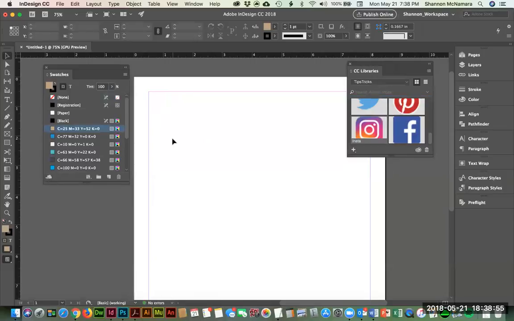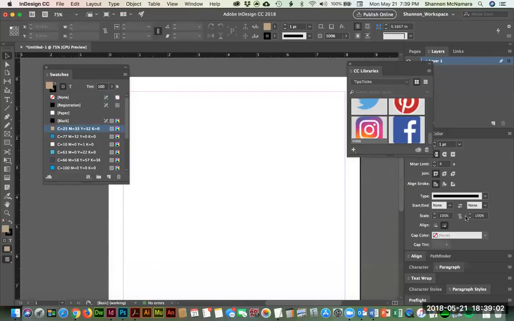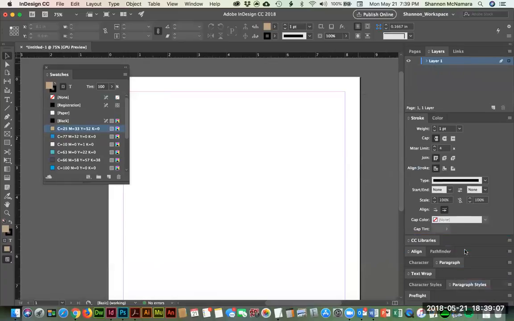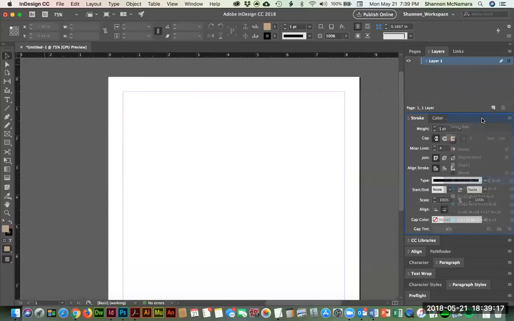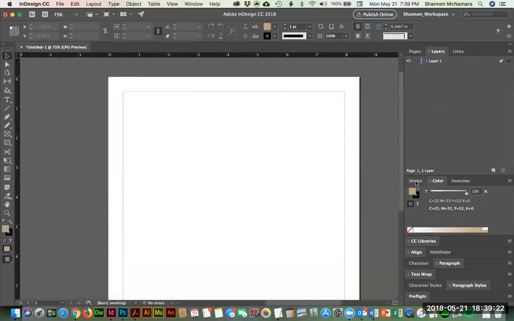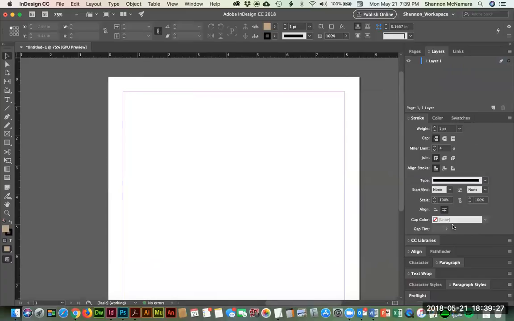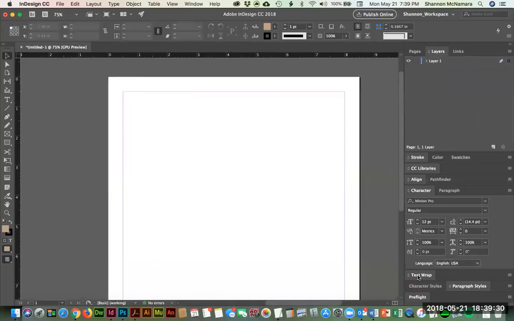So that's just setting up your entire area in InDesign how you want it. If you click this little arrow to collapse things, you can open it up and make the options a little bit bigger. You can drag panels on top of each other so they're nested together. Like I like to put my color with my swatches, with my stroke. I like to keep my character and paragraph styles together.